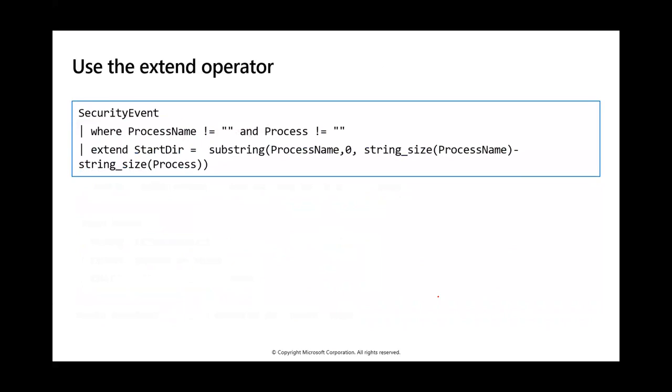Using extend operators, the extend operator will create calculated columns and will append the new columns to the result set. So the KQL example below uses the extend operator to create a new column, started, containing the directory a process was started in. The started column is a calculated column containing the result of a substring function.